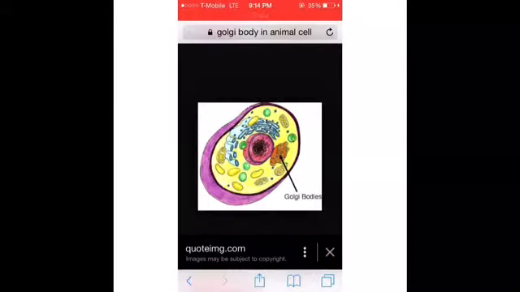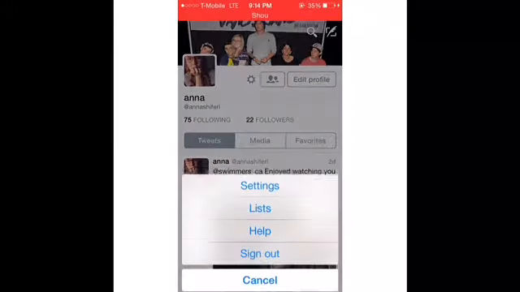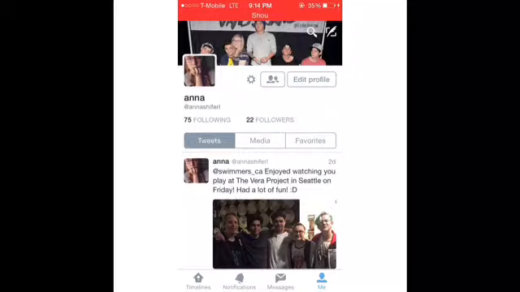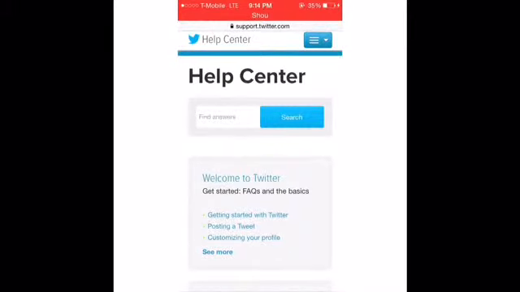The next part of a cell would be the Golgi body. For Twitter, the Golgi body would be the Twitter Help Center. So we're going to hit the gear and hit Help. The reason Twitter's Help Center is like the Golgi body is because the Help Center sorts out everything that has to do with Twitter. You can easily look it up and read it for help.